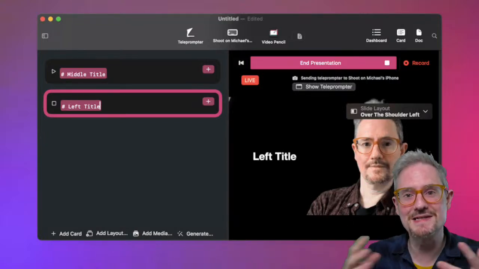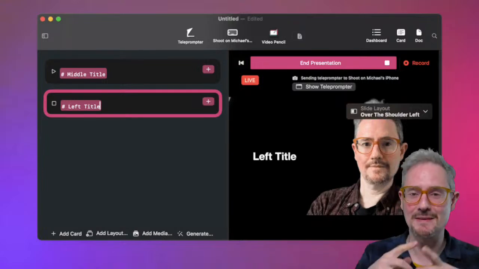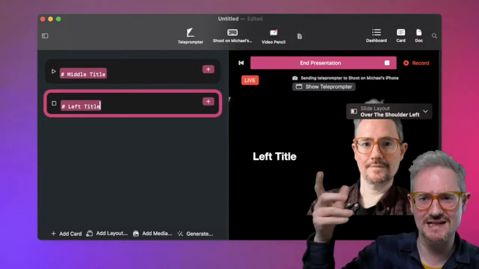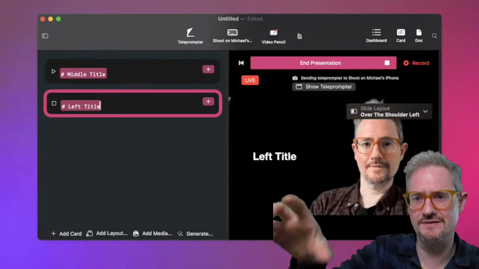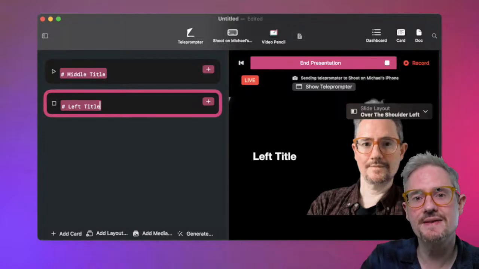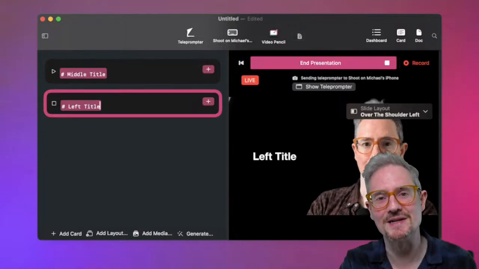It's one of the advantages of all this stuff being connected: CueCam can tell Shoot, oh no, we've got to keep you over there. Also, all that face recognition stuff is being done on the phone and not on the Mac, so it's offloading some of the power onto there. So yeah, that's some advice on framing when we're doing this stuff.